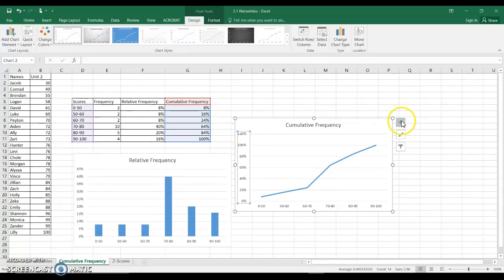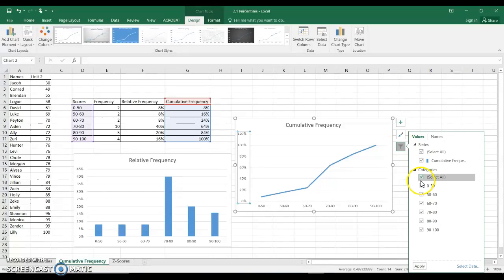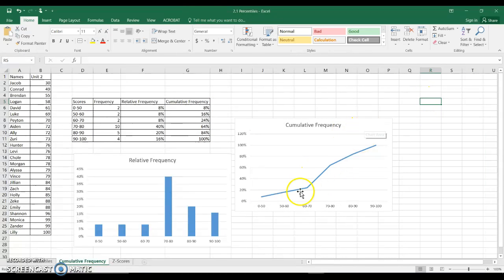If you want to, you can change some of these things with more options. We can change the style, we can change the series, so we can tell it which series go in, we can change some of the names. So there are different things on the chart that you can change, but that's our cumulative frequency. And it can tell us some things, and this is our relative frequency graph. So that's how you make those two graphs.